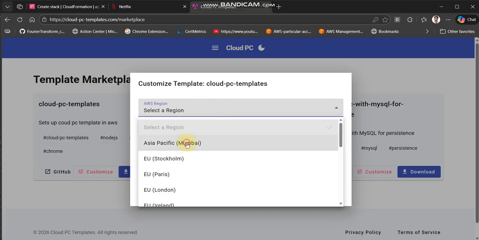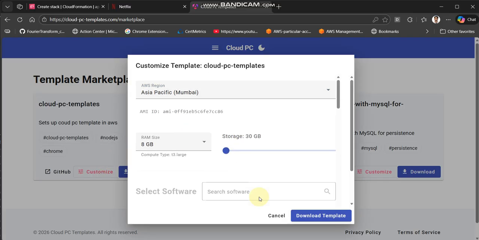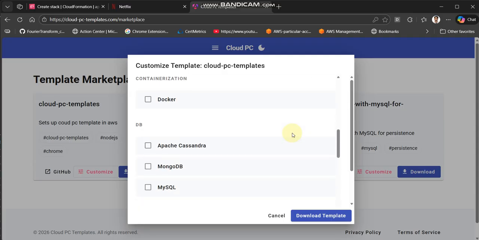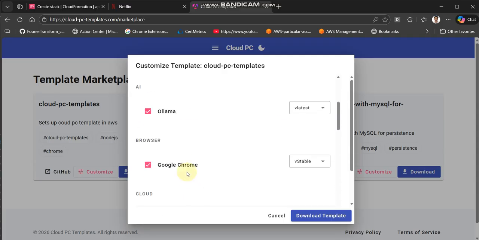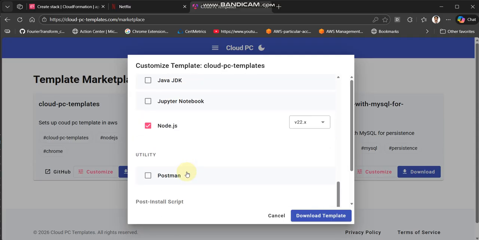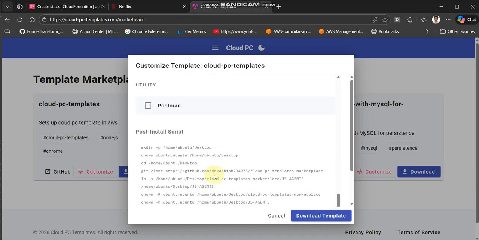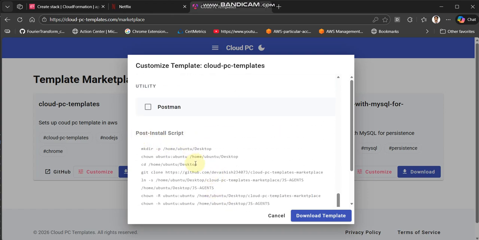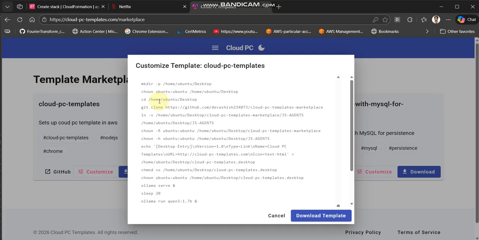You have to choose a region and proceed to software. By default, whatever is needed will already be selected, like Ollama, Google Chrome, and Node.js. And you can see at the bottom, this is a post install script that will run to set the Cloud PC templates agents there, as well as Ollama.